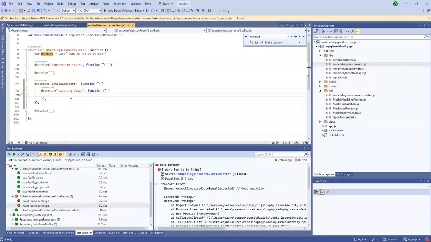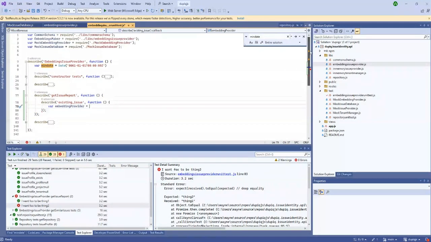So the API expects a couple of things. It expects us to have an issue database, and it expects us to have an embedding provider, not issue provider, provider. And these are the ones that would talk to the specific database technology, the specific embedding model, and the specific vector database. So the embedding provider is the one that talks to the embedding model and the vector database.